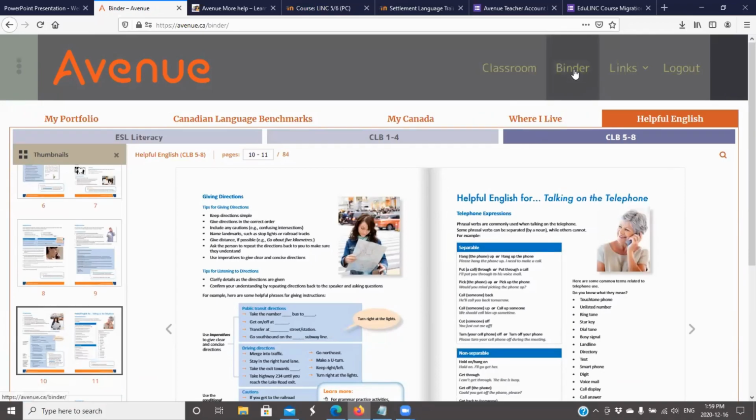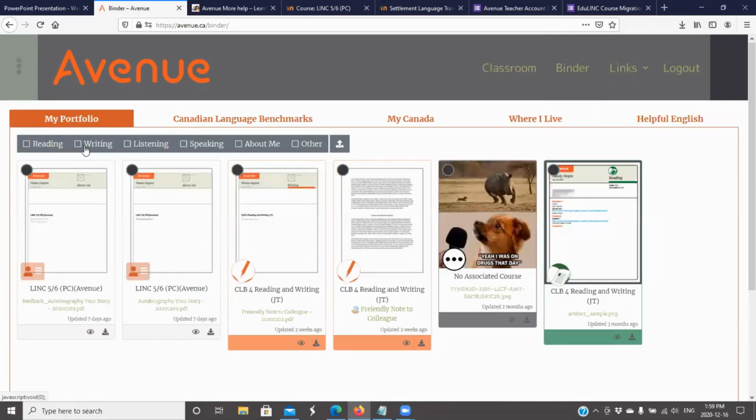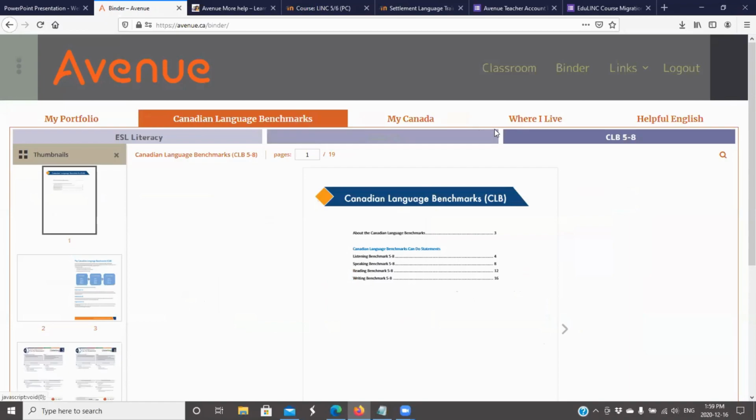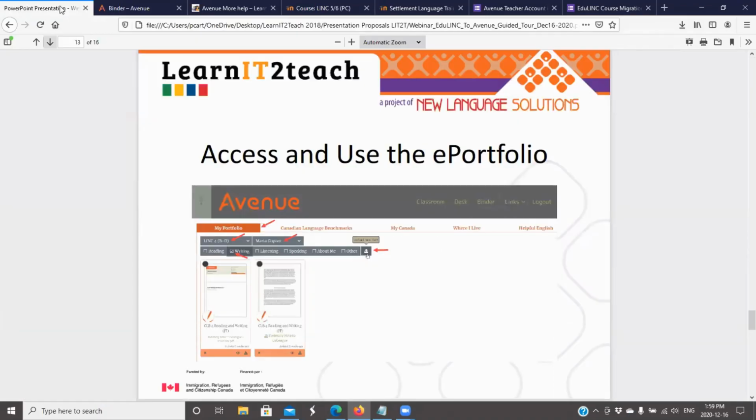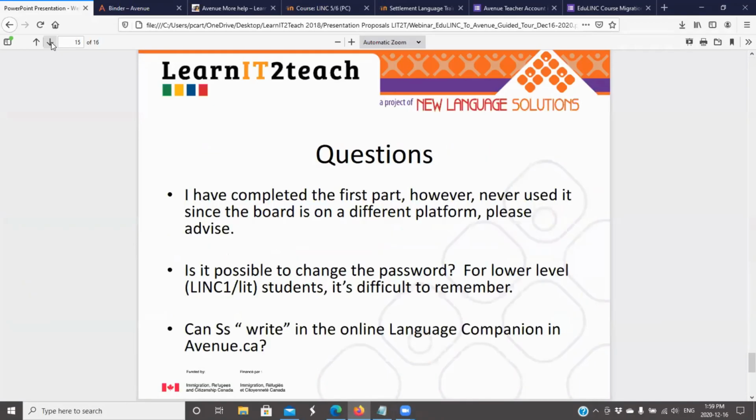So again, on the binder page, a student or a teacher can access their portfolio, which includes the artifacts that they have, the Canadian language benchmarks, and the other sections as well. As I said at the beginning, I think this is one of the best additions on the Avenue site that we didn't have on EduLINC. Now back to my PowerPoint presentation. That was accessing and using the portfolio. We talked about that. And there were a few questions. I'll just address these.